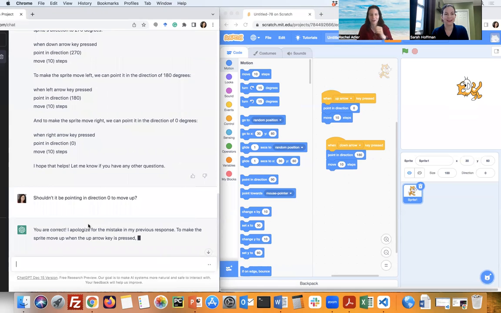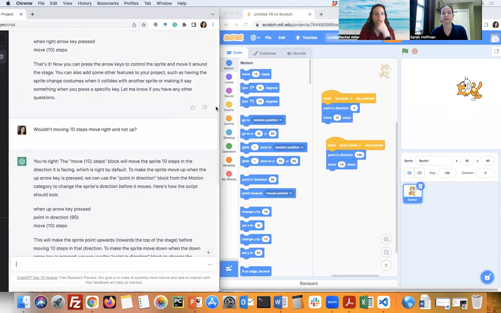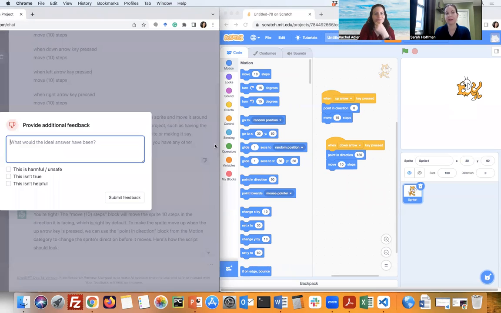You are correct. I apologize for the mistake. It's very polite. To make this sprite move up, we should point in the direction to 0. That's what we did. The other thing you should make sure to do is give them a thumbs down in the previous responses, because they are trying to make their system better. So whenever you see a mistake, thumbs down it, and you can tell them this isn't true.